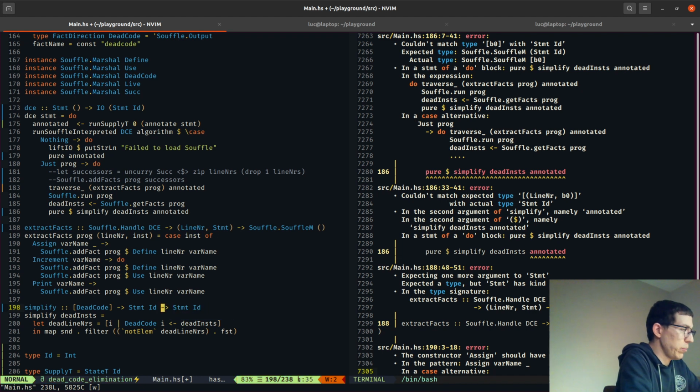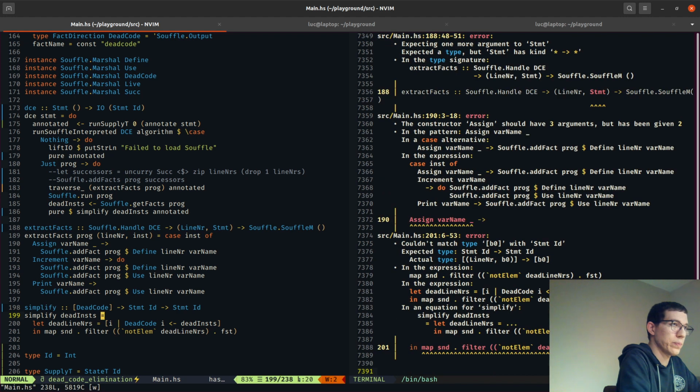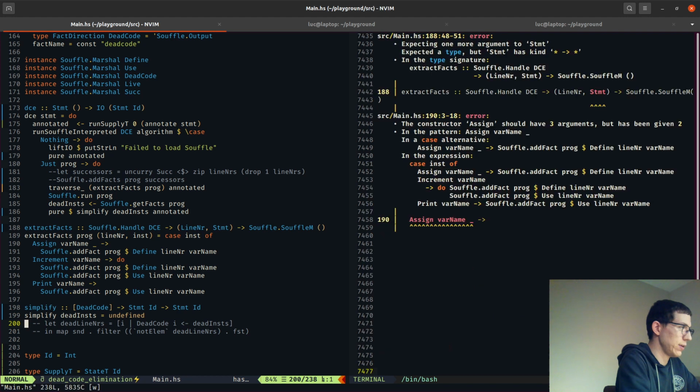So simplify will take a set or a list of facts of all the dead code in our program, and then we can transform a certain statement into a simplified statement. But that will also break, I think. Yeah. Let's put some undefineds here so that we can focus on the extract facts function first.